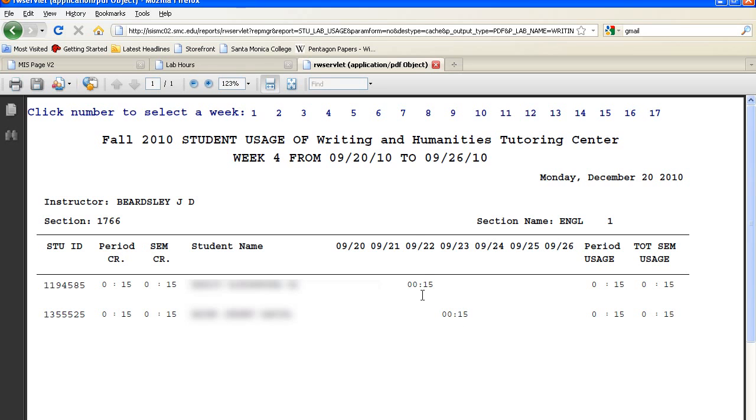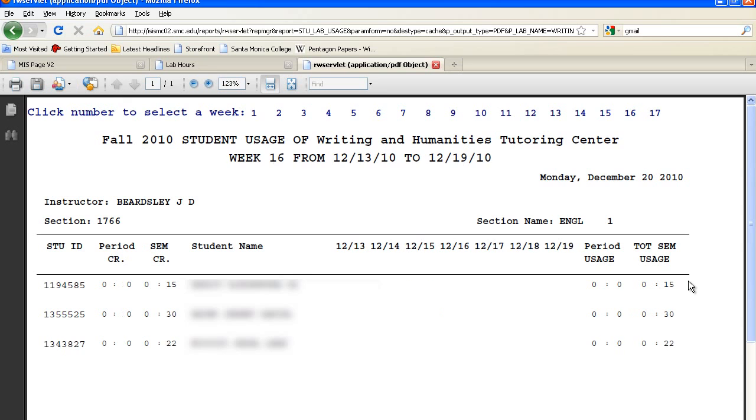These two appointments, of course, are reflected in total semester usage to that date, the 26th, and then are compiled for basically a semester total as of week 16, once again in this right-hand column. And as you can see, this student must have come in yet a second time because his total is now 30 minutes instead of 15.